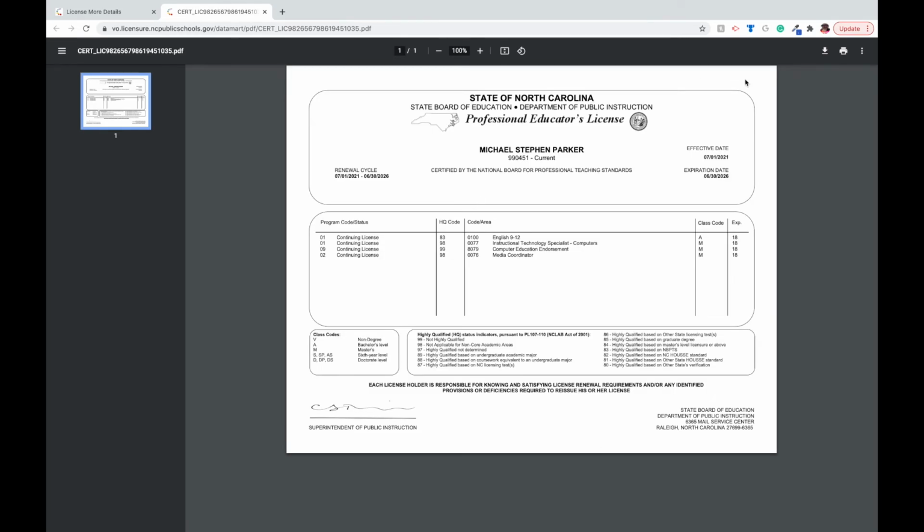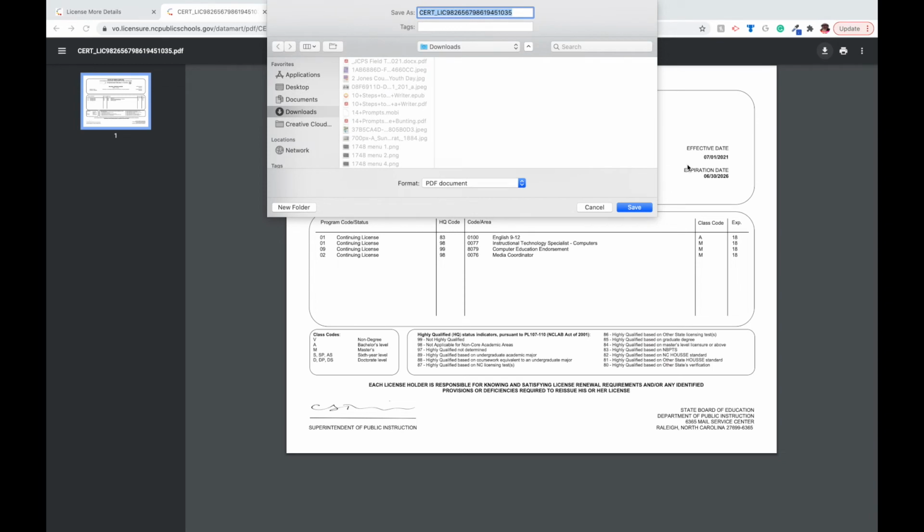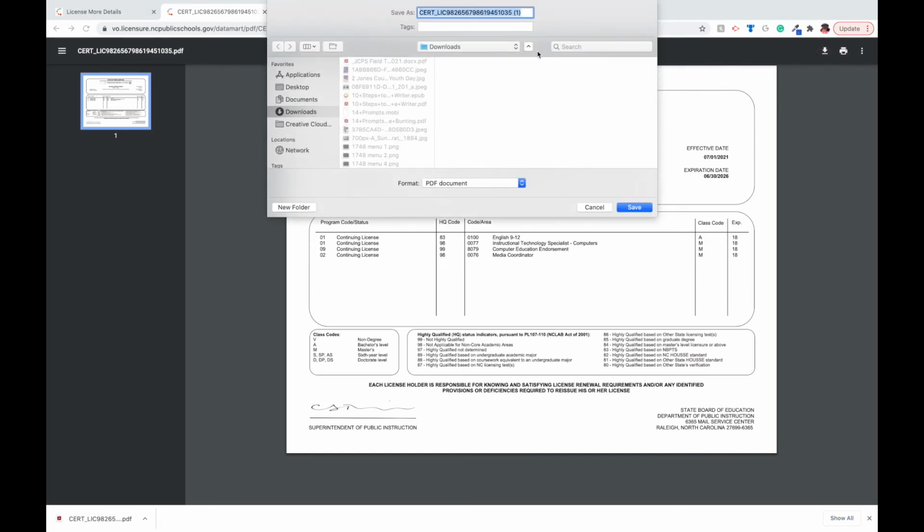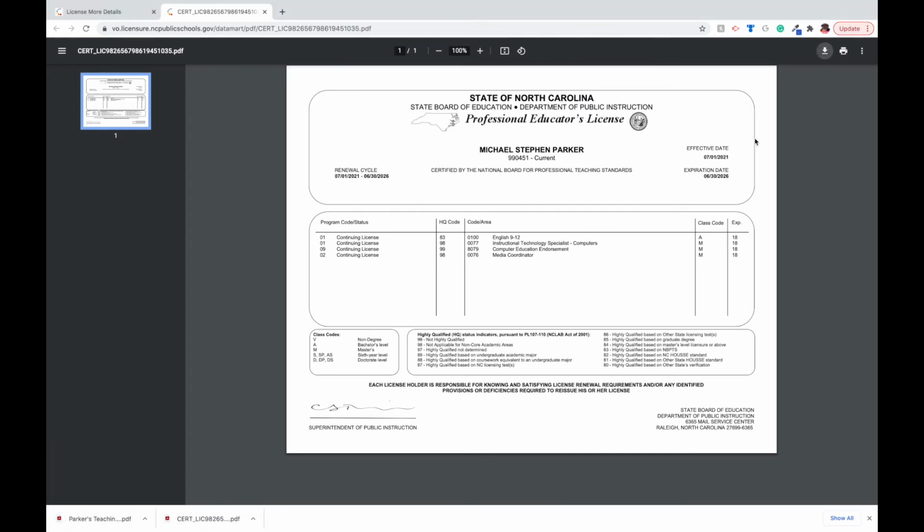Now from here, you can either download yourself a digital copy. Do that by clicking the down arrow with the line underneath it in the top right. It's going to let you save it. And while I'm here, I'm just going to go ahead and advocate for renaming your files to something that will help you find it when you search for them. So I'm going to name it Parker's Teaching Certificate License. That way if I search teaching license or teaching certificate, this file will pop up in my search. Alright, so I'll save it that way.